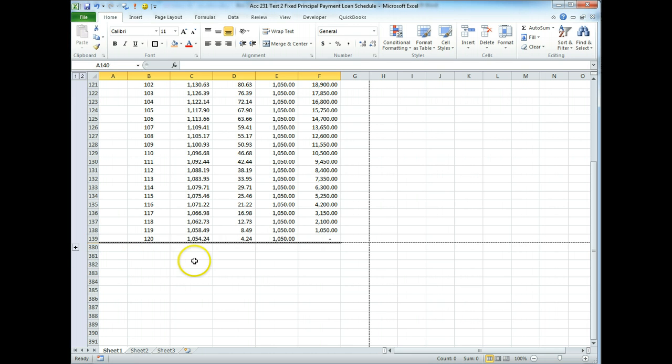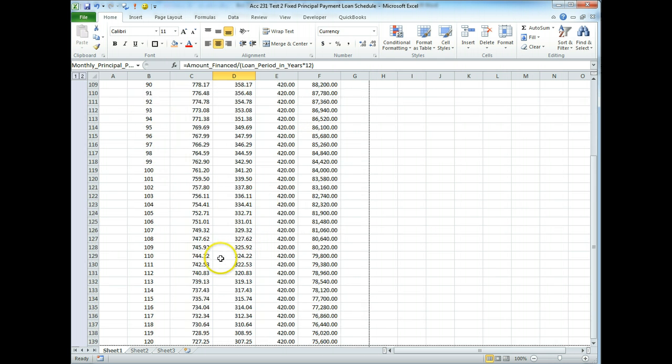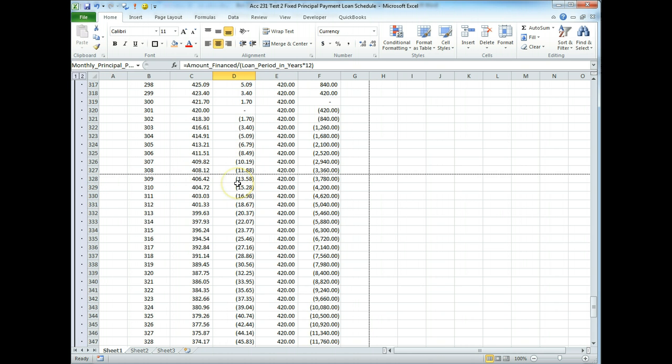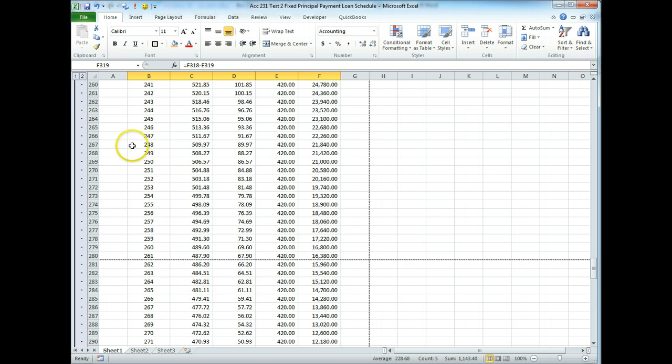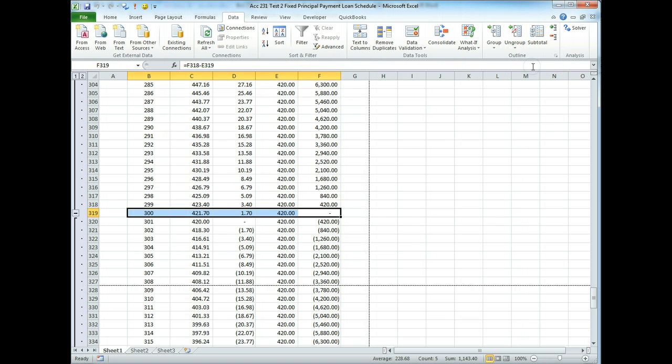Now if you want to undo it, let's just say that now someone's come to us and said, hey, what if I take 25 years to pay that? Okay, let's look at 25 years. Well, now I want to see this data, so I'm going to unlock it, and I'm going to come down to 300, which is 25 years. Okay, so now I would want to get rid of the prior definition, so I'll go over to data, and I'll go to the group, clear the outline, clear the whole thing.